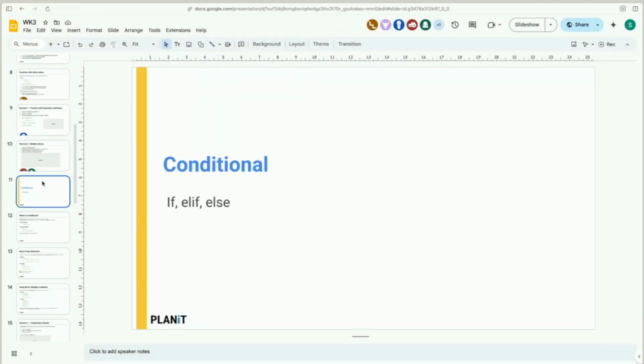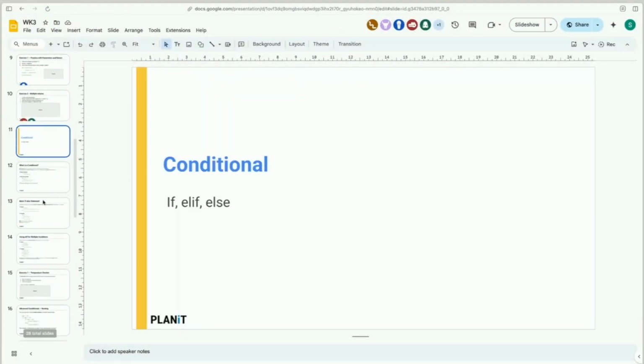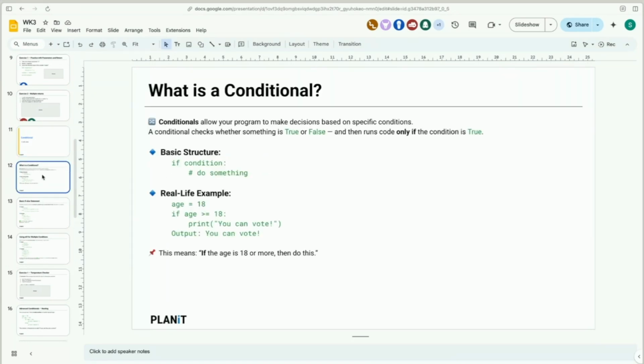And then we have conditional, which is basically if, elif, and else. Elif is a short term of else if. Are we good so far? If there's anyone not really following yet, please shoot your question to the message.